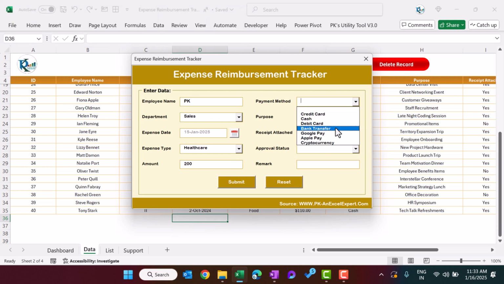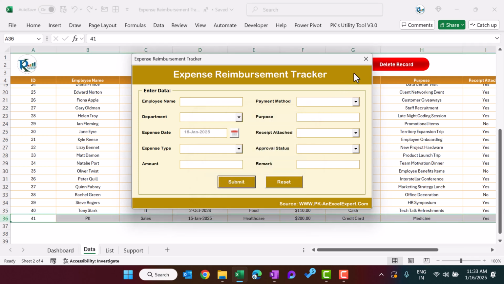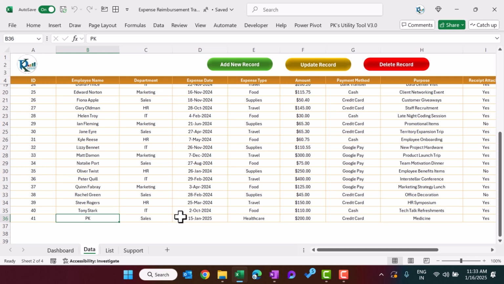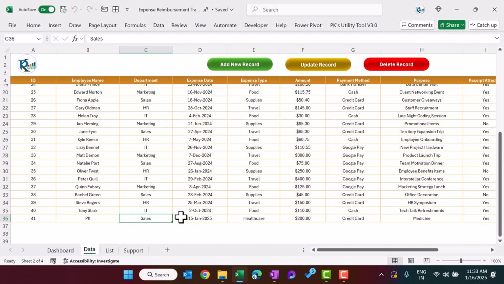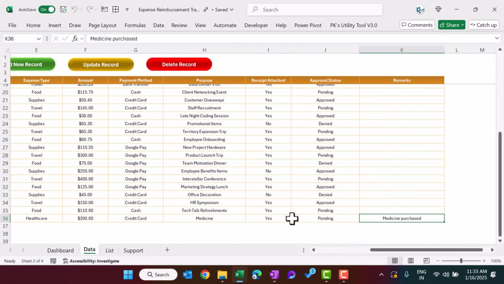Payment method, let's say I'm saying credit card, and the purpose I'm saying medicine, and receipt attached, yes. Approval status, I'm keeping it pending for now, and just copy this, and in the remarks you can say medicine purchased or whatever remarks you want to put there, and just submit. Now that new record is appearing here, and you can delete or change this manually. It will show this sheet is protected, and here we can see everything is updated.